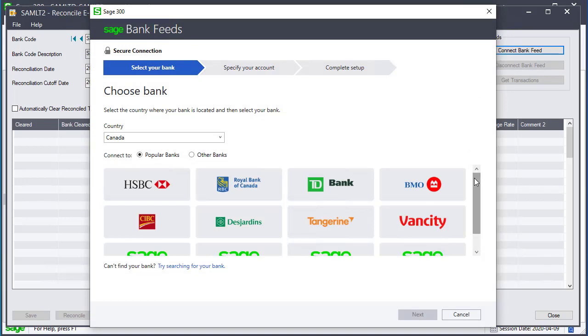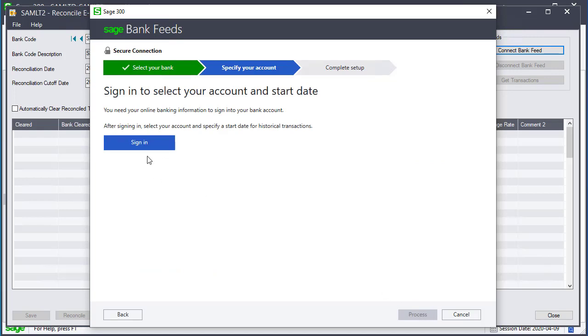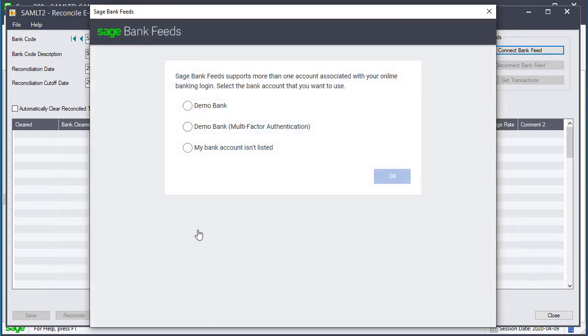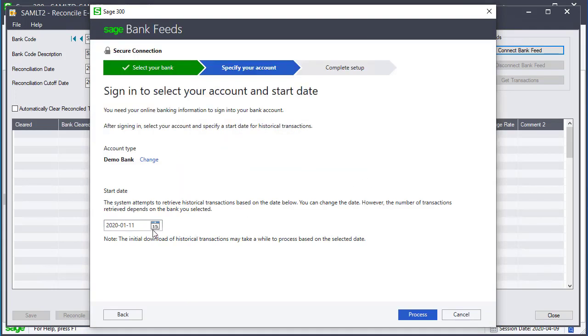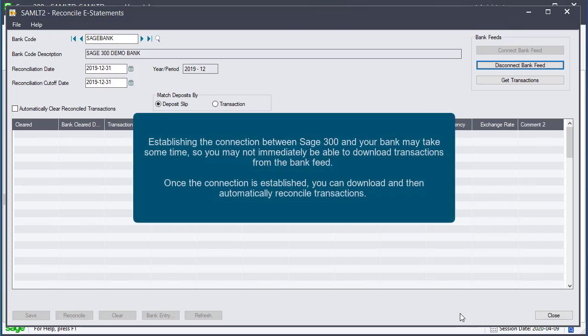Select your bank, enter your banking credentials and select the account. Choose a start date for your historical transactions. The system will attempt to download historical transactions as of that date. Click Process, then click Finish. Establishing the connection between Sage 300 and your bank may take some time, so you may not immediately be able to download transactions from the bank feed. Once a connection is established, you can download and then automatically reconcile transactions.